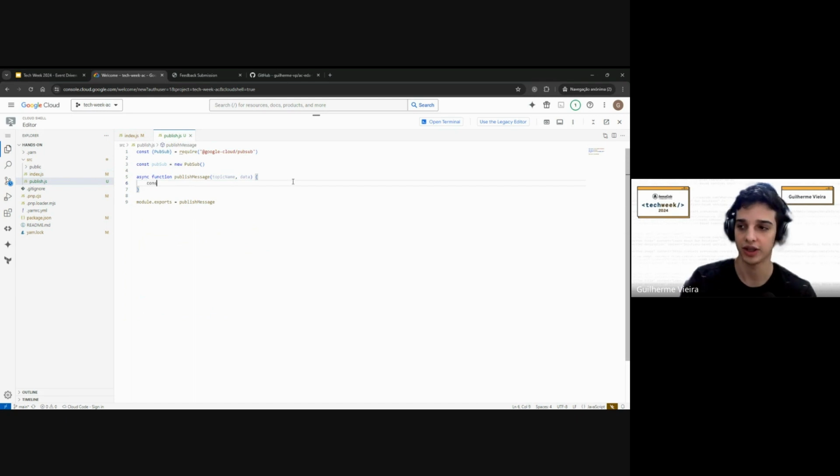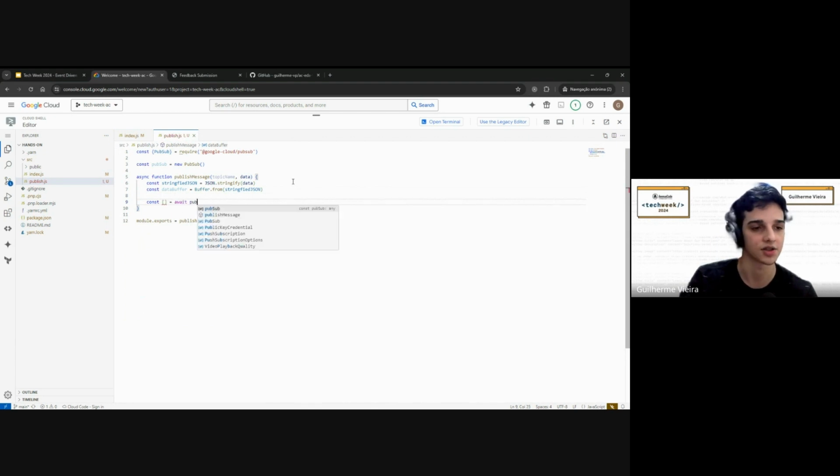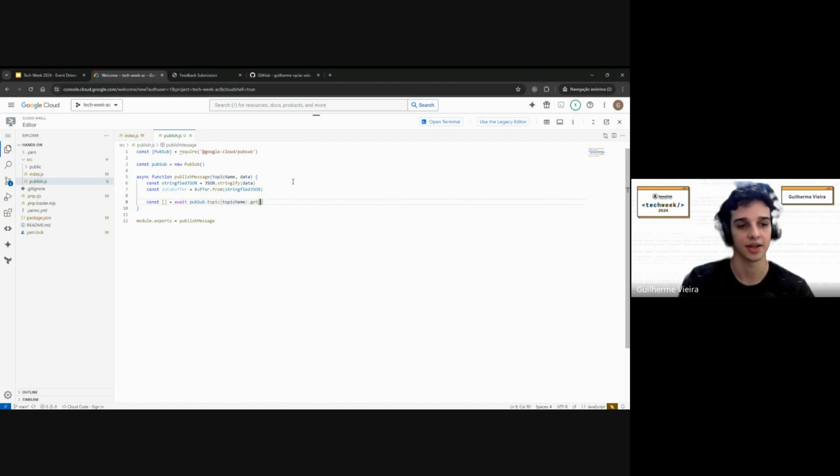First of all, we need to stringify our JSON, so this way we can transform it into a buffer. So here from this string, we can have our buffer. And we also need to ensure that this topic that we are passing is created in PubSub. So I'm also going to check that with this get method. And I'm going to leave this flag autoCreate true so we can guarantee that it's working.